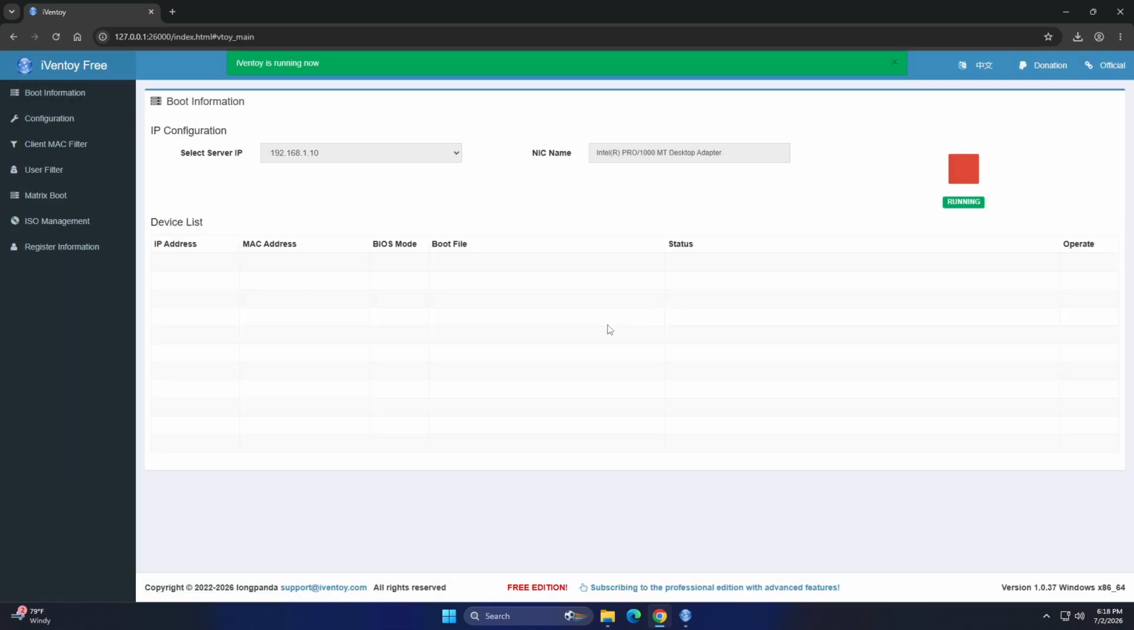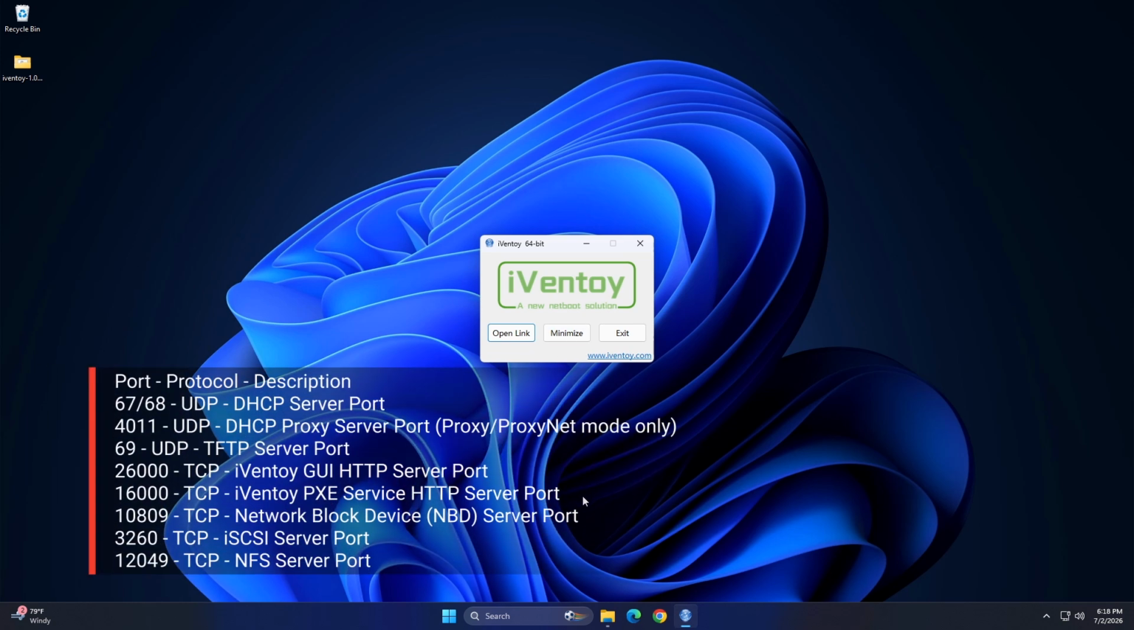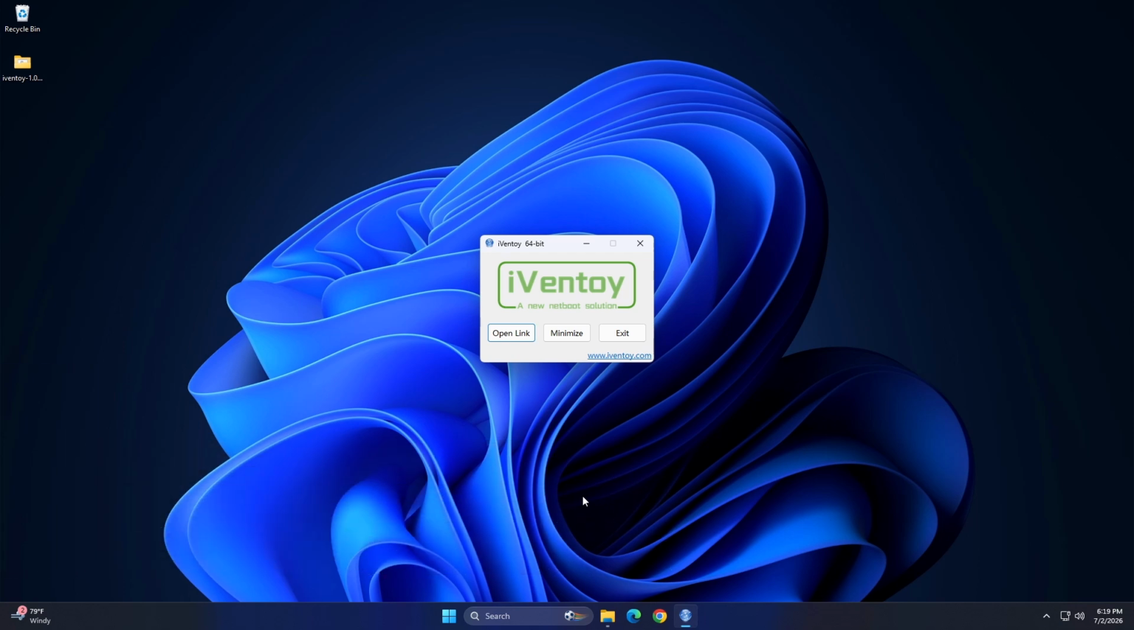3. Open firewall ports. Ensure your host machine's firewall isn't blocking PXE traffic. You must explicitly allow the following ports: port, protocol, description. Note: port 68 is outgoing, others are incoming.